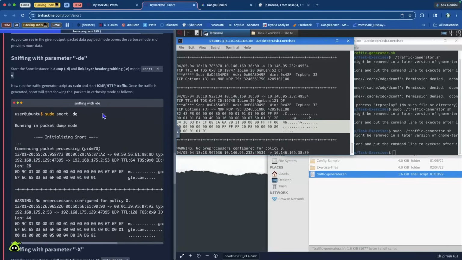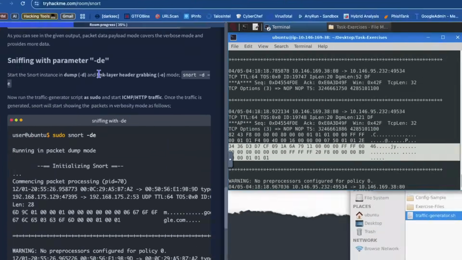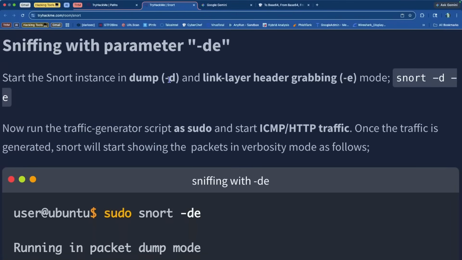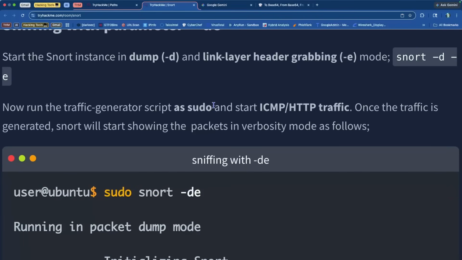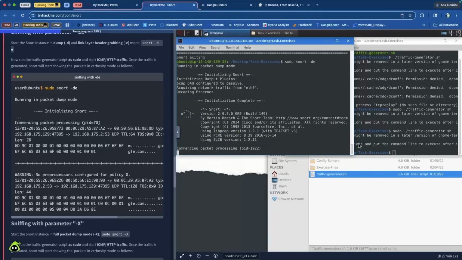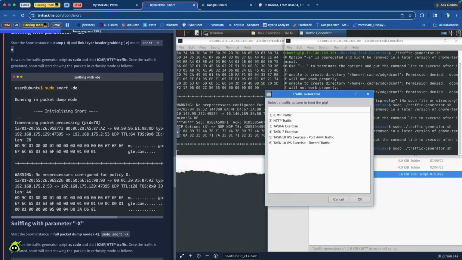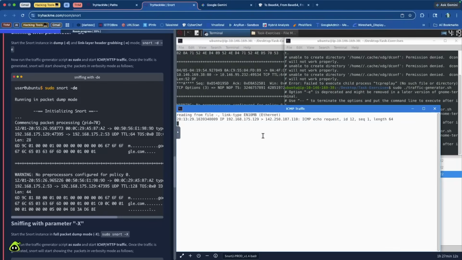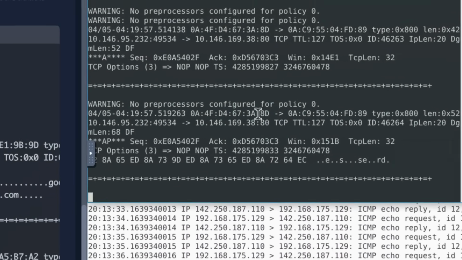And then we got the -DE. So you can also do -DE together or separate them by doing -D and then -E. So D would be for the dump, and then E would be the link layer header grabbing. So you can do that, and then we could do the same thing with our traffic generator. So we can just go up, it'll do -D for the snort command, but I'm just going to add an E at the end. Very good. And then press enter, and then go over there, press enter on that, do ICMP traffic. And let's go look at the headers that are generated.